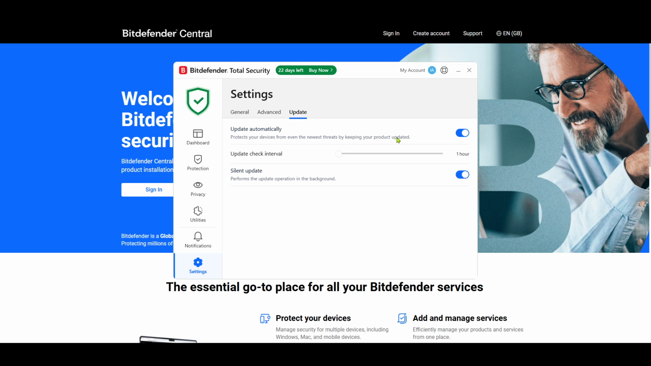If you continue to face challenges after following these steps, consider reaching out to Bitdefender's support team for more targeted assistance. Remember, keeping your antivirus updated is a vital part of maintaining a secure and smooth-running computer.